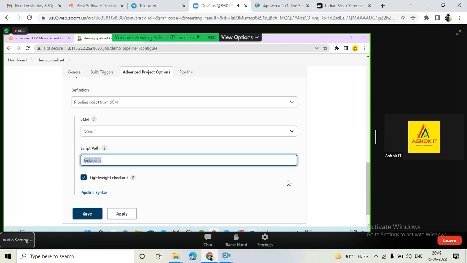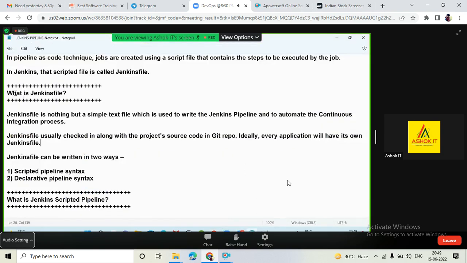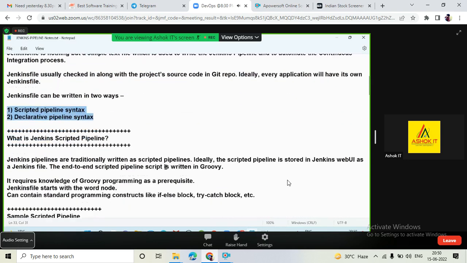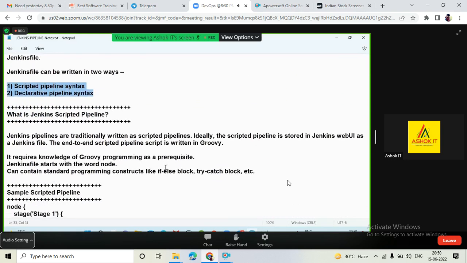So this is a most frequently asked interview question: what is a Jenkinsfile? A Jenkinsfile is nothing but a simple text file which is used to write the Jenkins pipeline to automate the continuous integration process. A Jenkinsfile is usually checked in along with the project source code in the Git repository. Every application will have its own Jenkins pipeline. A Jenkins pipeline can be written in two ways: one is scripted pipeline, and the other is declarative pipeline.